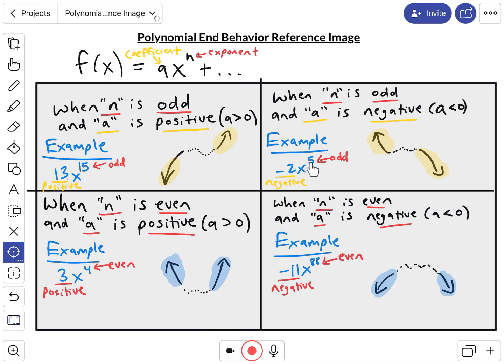These are just examples, which are nice to see, to know what it might look like. I'm going to do another video on how to use this image to apply it to real, actual polynomial functions.